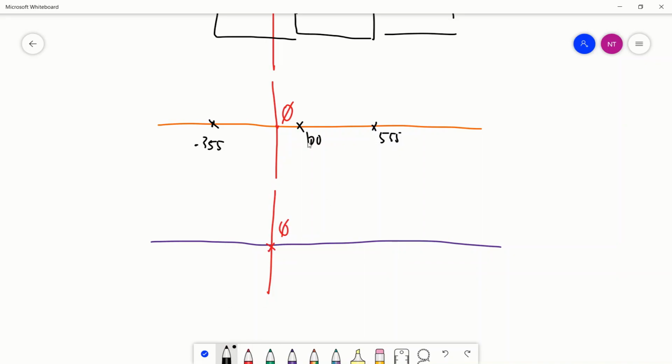The absolute value of 100 is still 100. The absolute value of 555 is still 555. Now, what is the absolute value of negative 355? That's somewhere here. So that's 355.